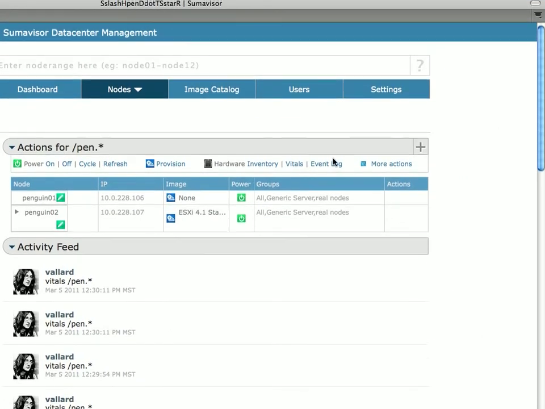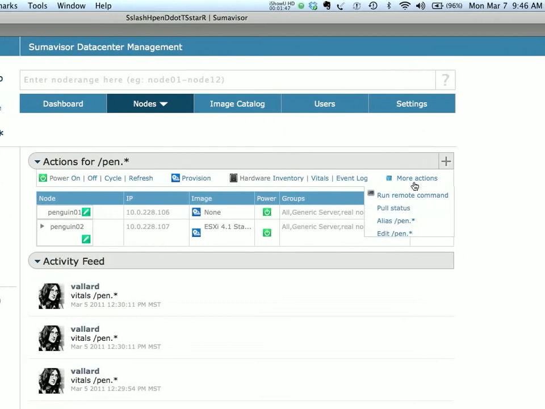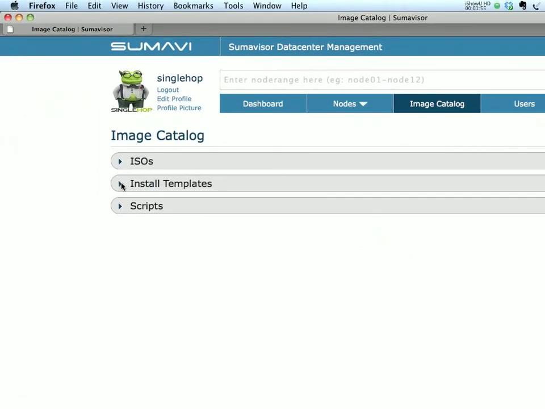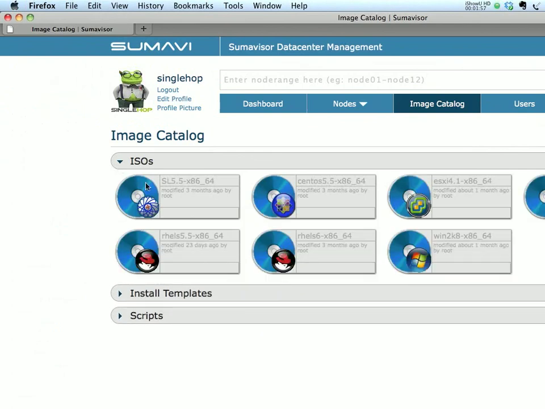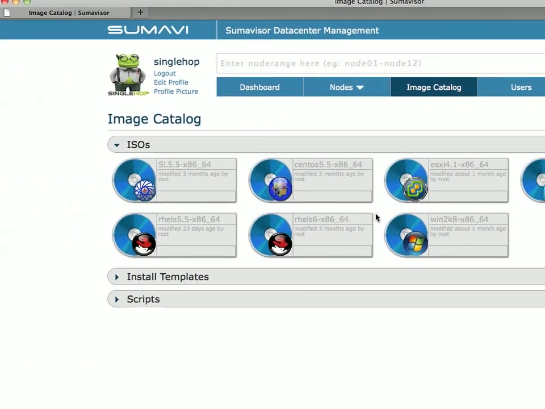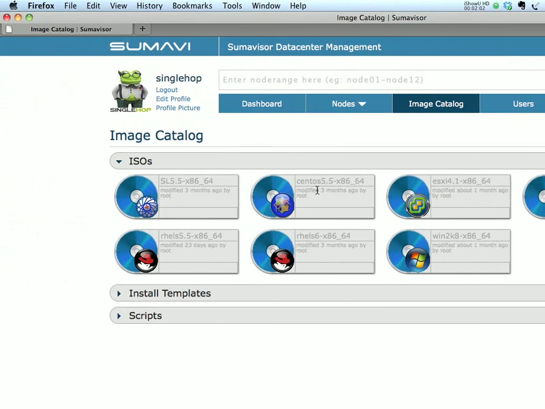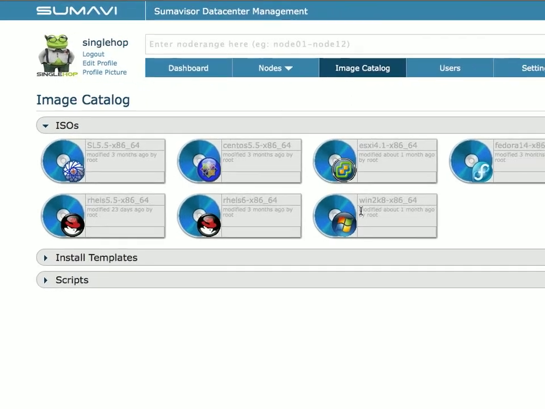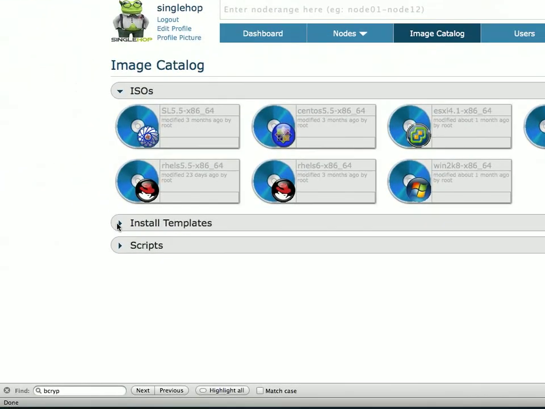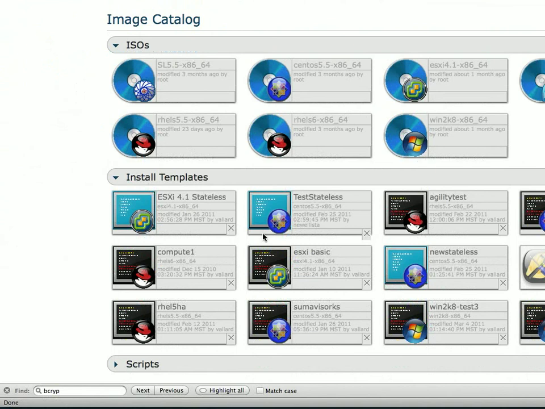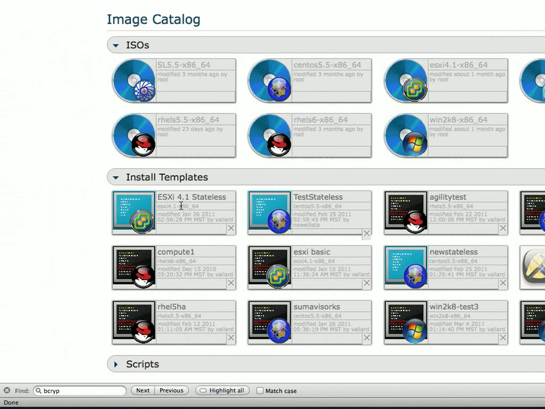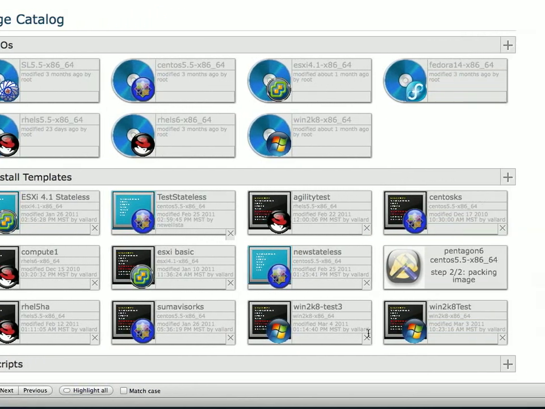So the basic use case we want to show is how to install an operating system on a machine. And the first thing we would do is go to the image catalog, because we want to create a new one or possibly edit an old one. So the ISOs right here show all the different operating systems that I have the ability to install. I can install Scientific Linux, CentOS 5.5, I have ESX, Fedora 14, Red Hat, and Windows 2008. And then these are the different install templates that somebody has already created. Right now one's being built. We can install any one of these images right now, or we can go through and edit it.